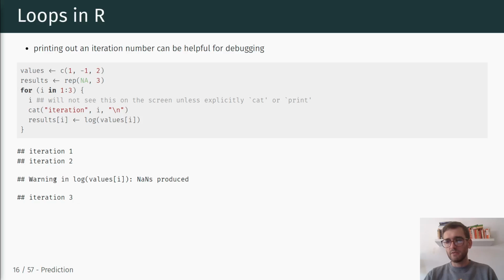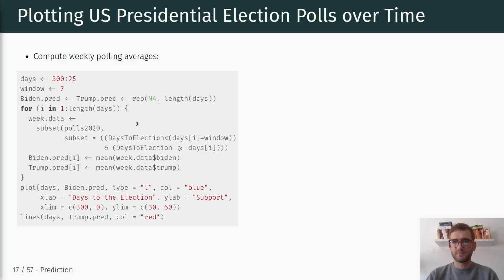and we see that in iteration 2, we see this warning that a missing value was produced, because we can't take the log of a negative number. But this directly shows us that this warning was produced in iteration 2, right? So this can be helpful for debugging, okay?